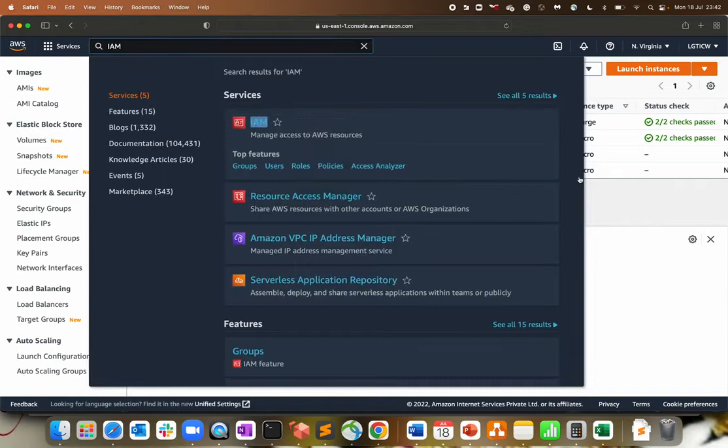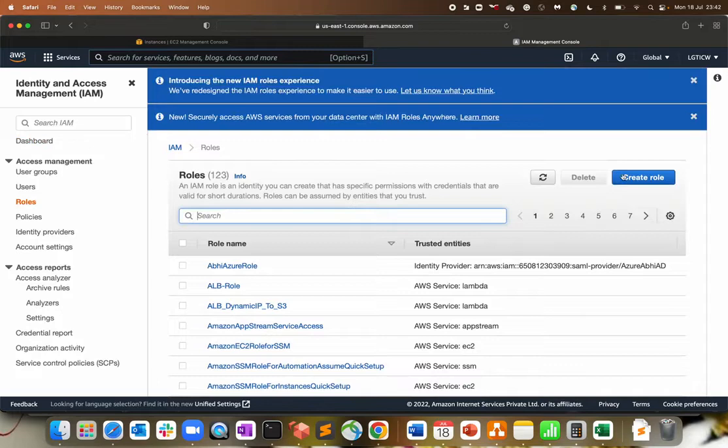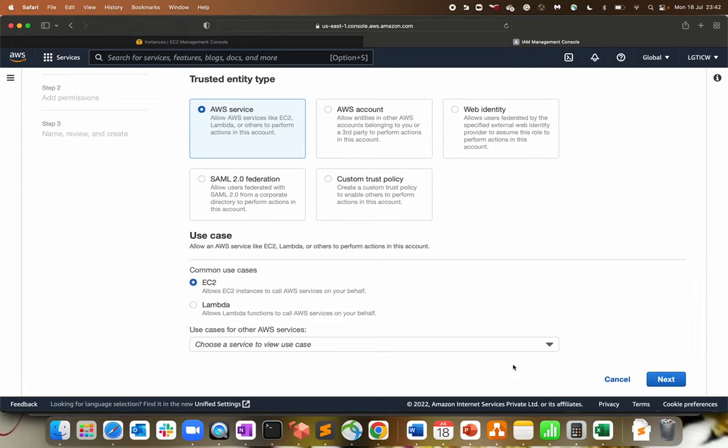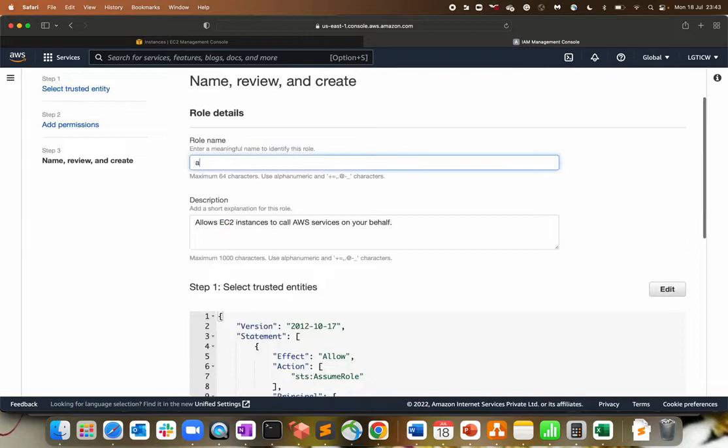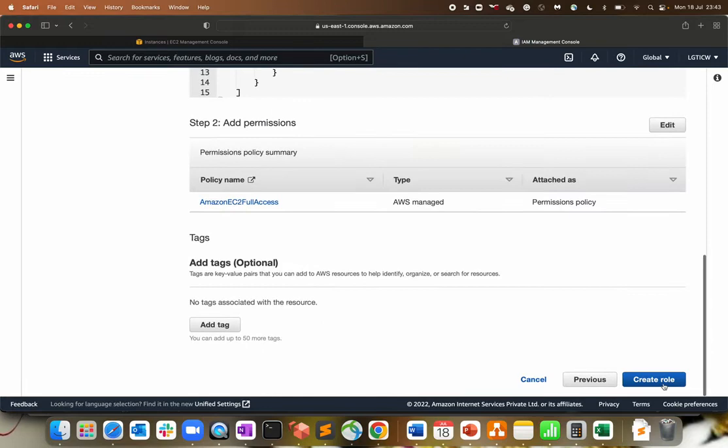I already have a role, but I don't remember what the exact name is. So instead of thinking much more, I'll create a new one for you guys. It's AWS service, EC2. Click next. Let's search for EC2. I'll go with EC2 full access for now. Next, and let's give this the name Ansible role for EC2. Perfect. Create a role.